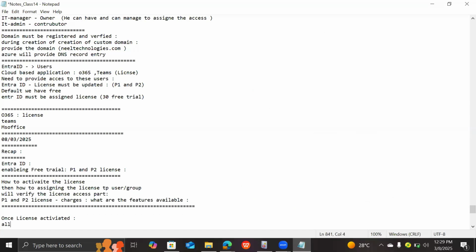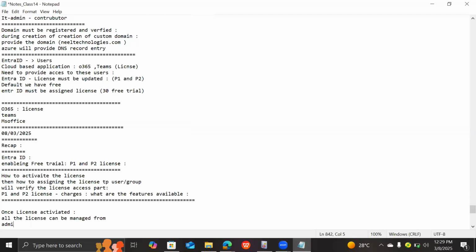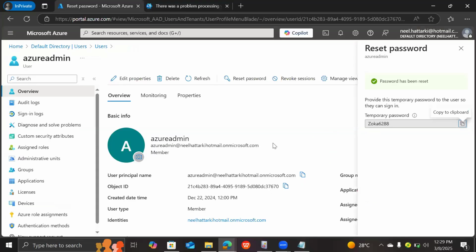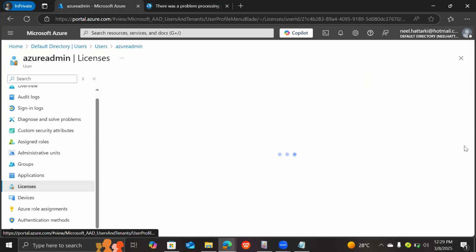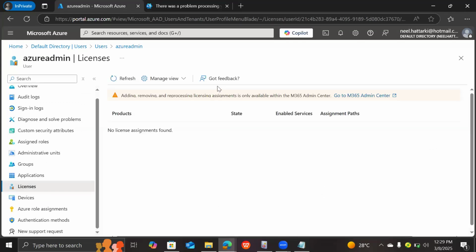Now all the licenses can be managed from the portal called admin.microsoft.com. Earlier it was not there. Now they made a separate portal called admin.microsoft.com. So earlier when you clicked on Activate, it would redirect you only in this portal. Okay. So it will tell you that your license has been activated.